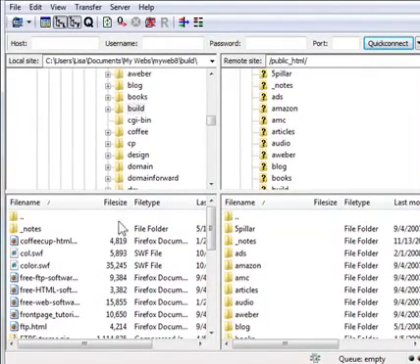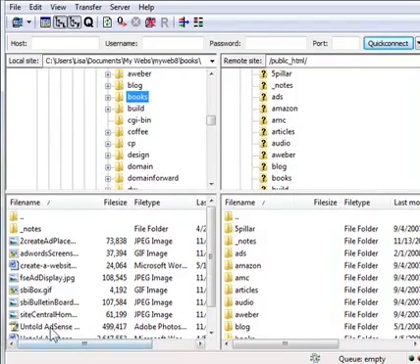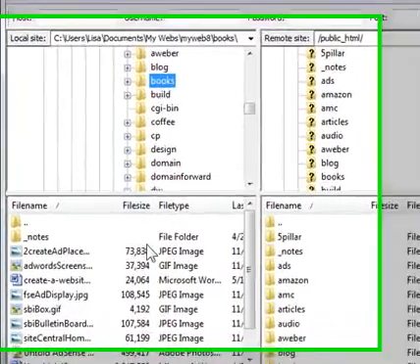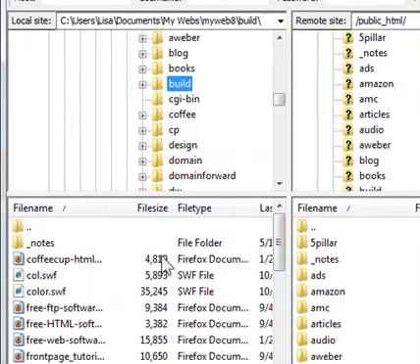The left side is your local machine. So this is your hard drive, and as you can see it says local site, and then it's got C users, which is my hard drive. Up here are the folders, down here are the files. So when you click build, you'll see all the files that are in the build folder. So if I go up here to books, it'll change and you'll see there'll be more files down here. So folders at the top, files at the bottom. This is your local hard drive.